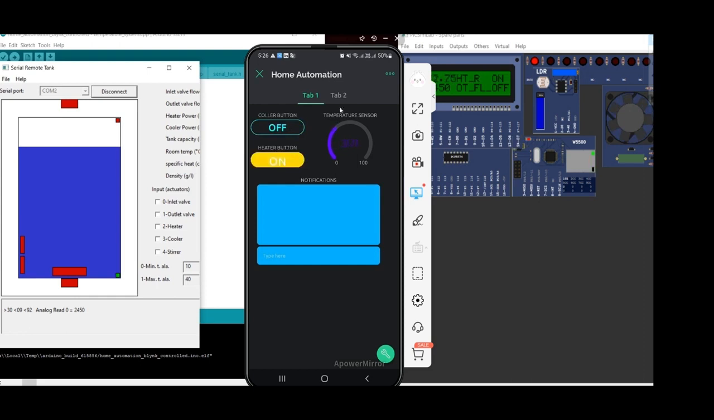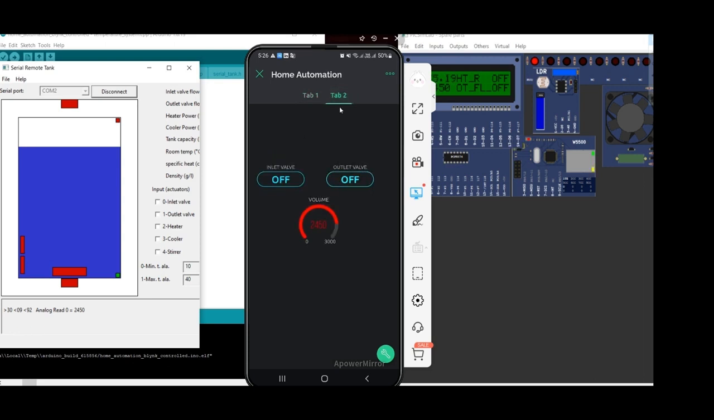And also if I start the outlet valve, then water will be consumed out. And as the water level comes down to 200 liters, then automatically the inlet valve will be on and just start filling the tank. So I will turn off the outlet valve to fill the tank.